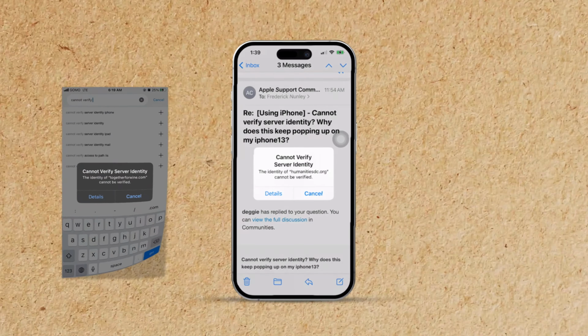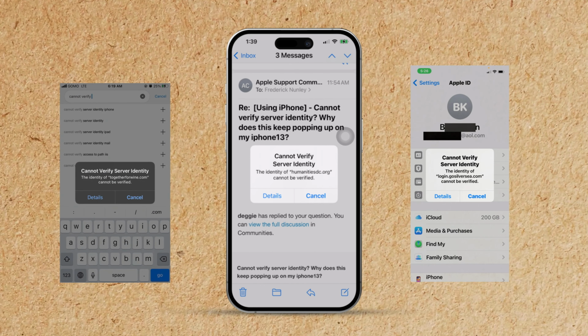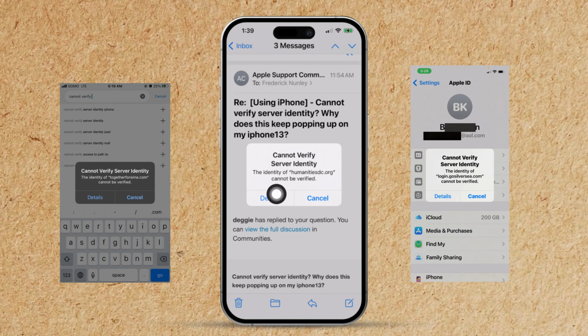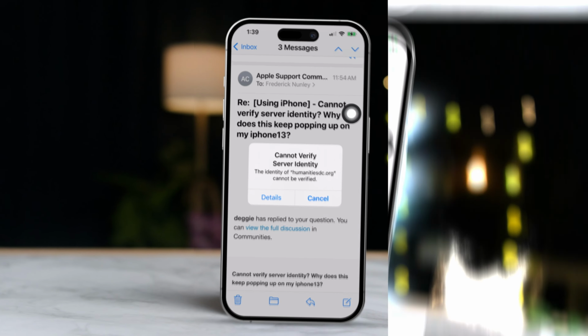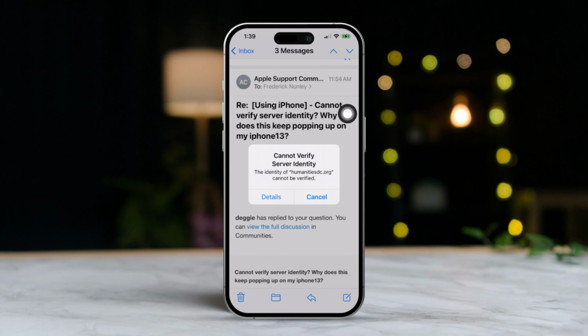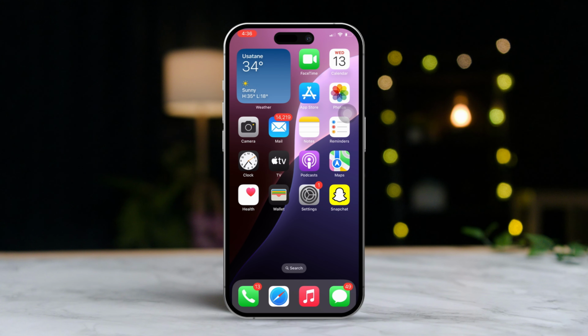Are you running into a "cannot verify server identity" error on your Mail app after that recent iOS update? Don't worry, you're not alone. This error usually pops up because of problems with your email server settings, SSL certificates, or even network issues. Let's dive into the steps to troubleshoot and fix this pesky issue.